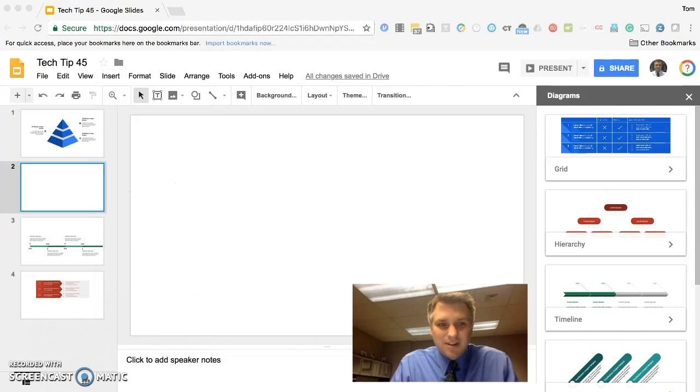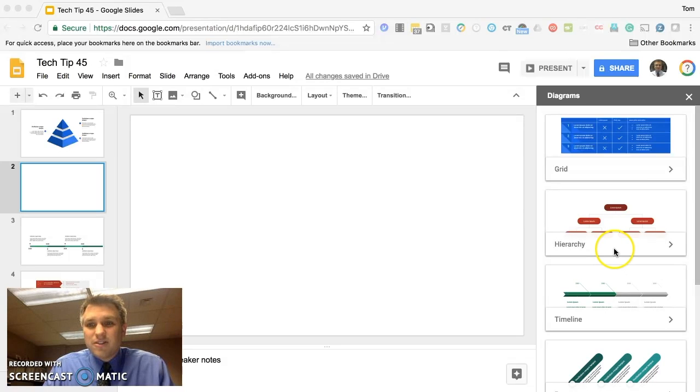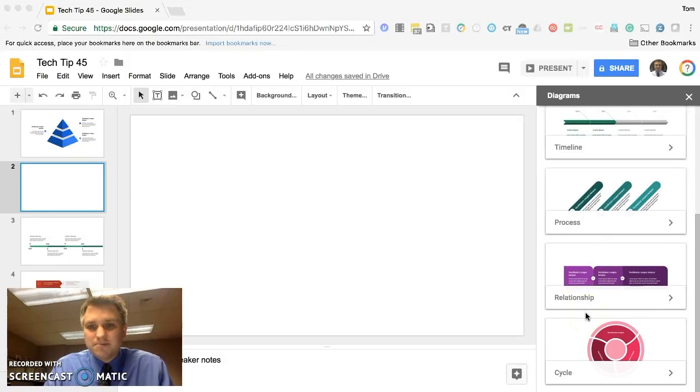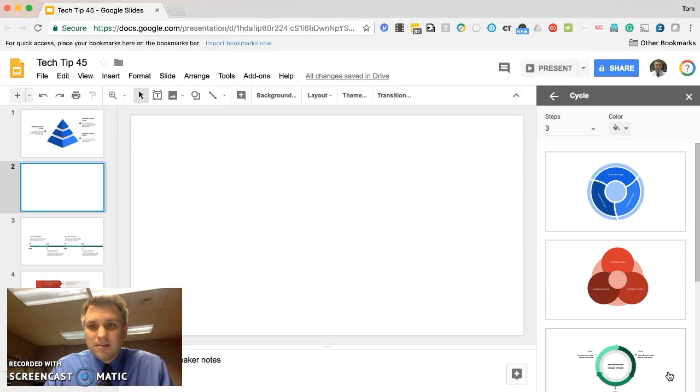Move my picture again. So these are the different types of diagrams. We have grid, hierarchy, timeline, etc. We could click on any one of those that we'd like. Let's click on Cycle. Okay. How many steps in our cycle? Right now it's defaulted to 3. We could change it to 4 or 5, whatever we'd like.